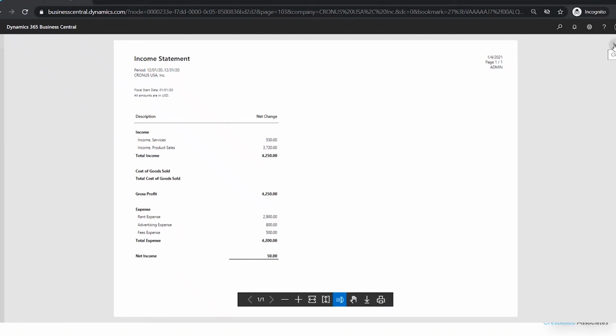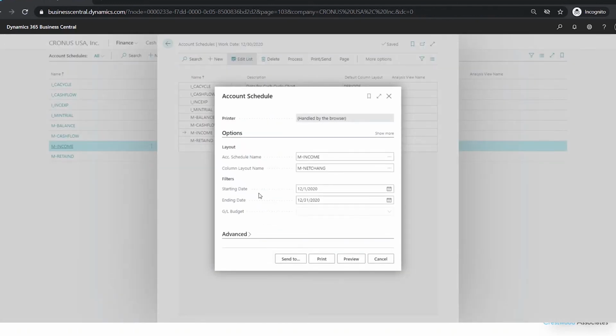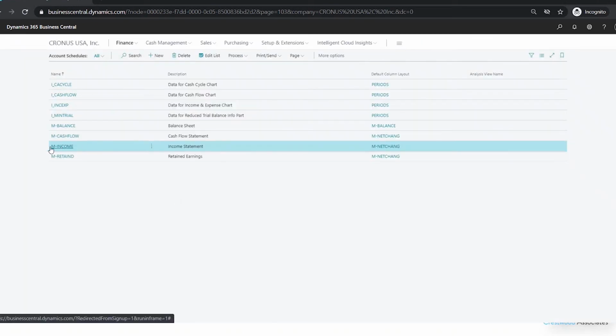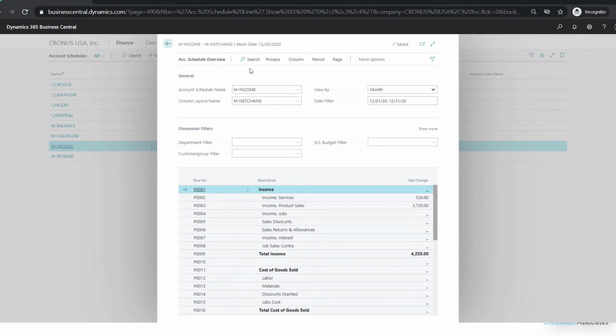I'm going to close out of here, and then I'm going to cancel. The other thing that you could do that's really nice is you could quickly see what those amounts are. You can actually do it from this previous window here. So if I have the income statement highlighted, I could quickly go to process and overview. When I do that, I get a nice overview of what my financial statement will be, and I also have the ability to drill into the amounts.